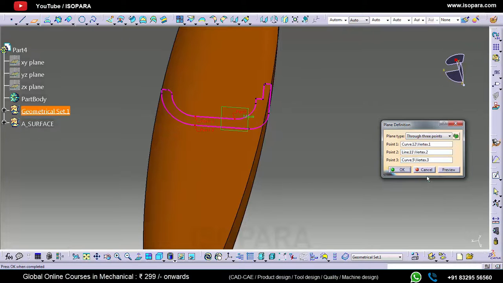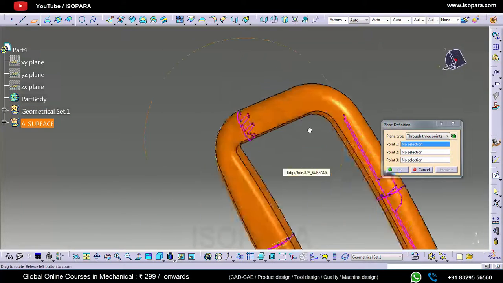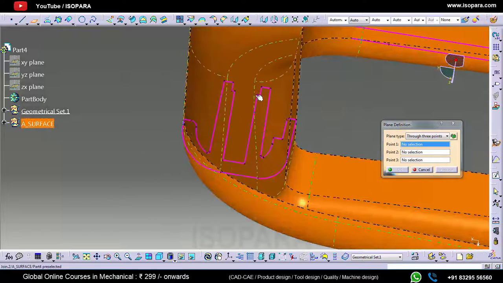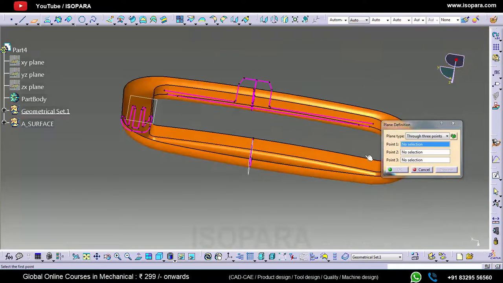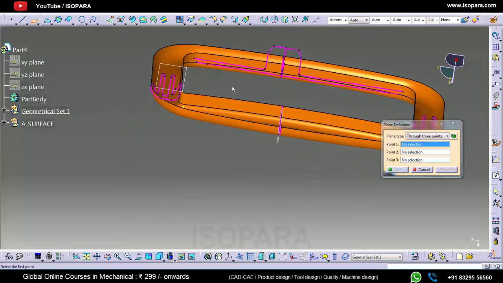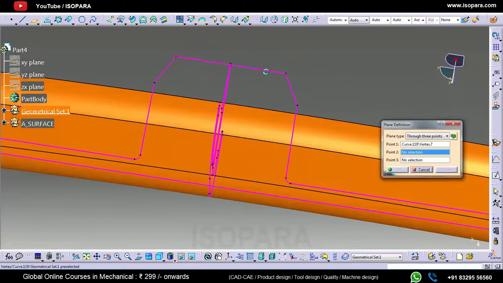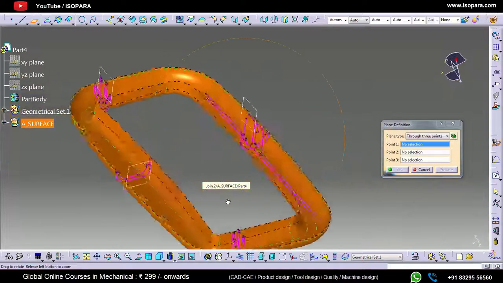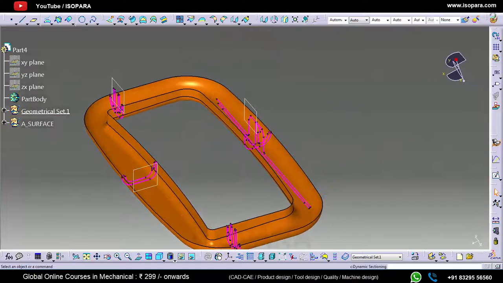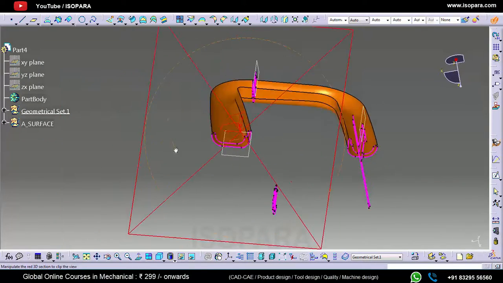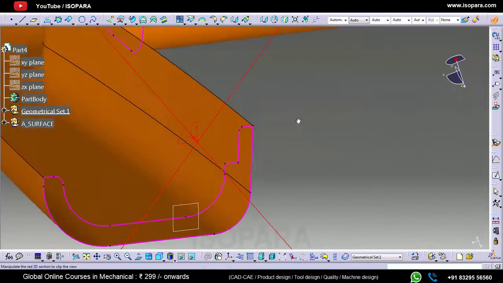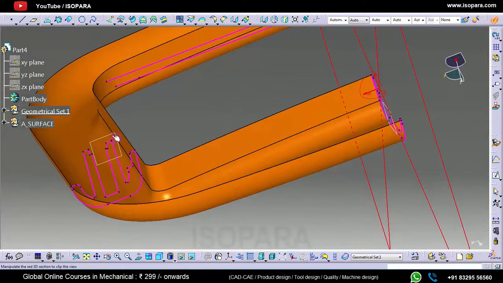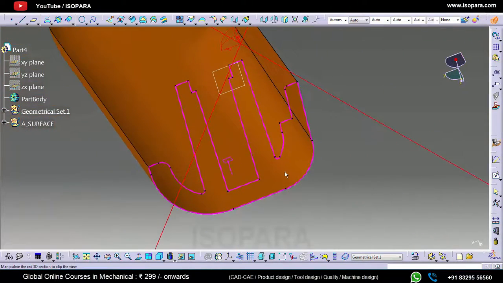Okay, so now we have to create the B surface now. So first I will create one plane on this section and one more plane on this section, like this. On these planes you can take a section cut to see whether your surfaces are matching with the master section or not. So whether your part is okay or not, you can check it from here by taking section cut.